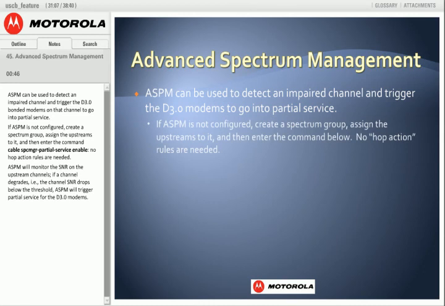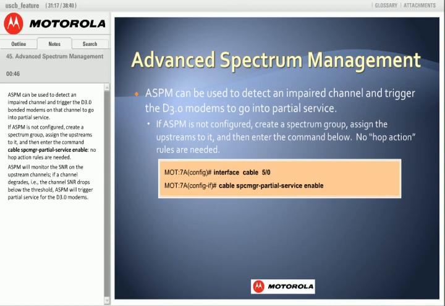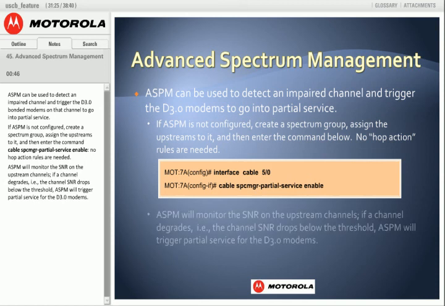If advanced spectrum management is not configured, create a spectrum group, assign the upstreams to it, and then enter the command Cable Spectrum Manager Partial Service Enable. No hop action rules are needed. Advanced spectrum management will monitor the SNR on the upstream channels. If a channel degrades, that is, the channel SNR drops below the threshold, advanced spectrum management will trigger partial service for the DOCSIS 3.0 modems.